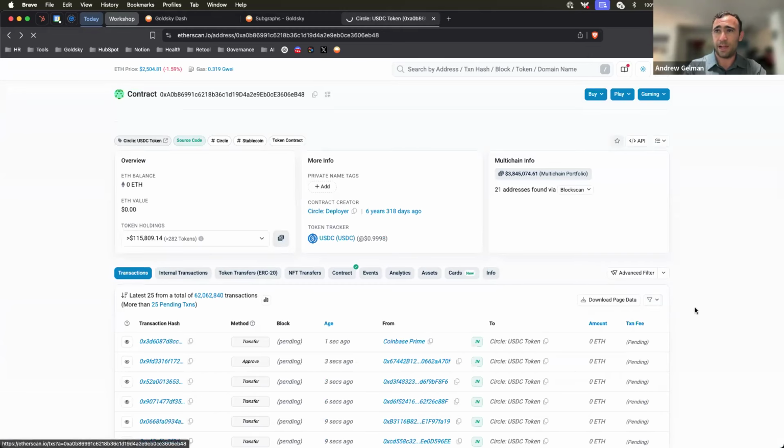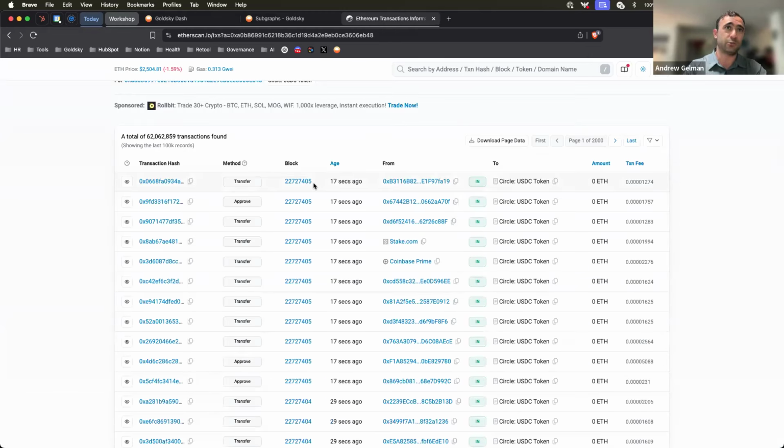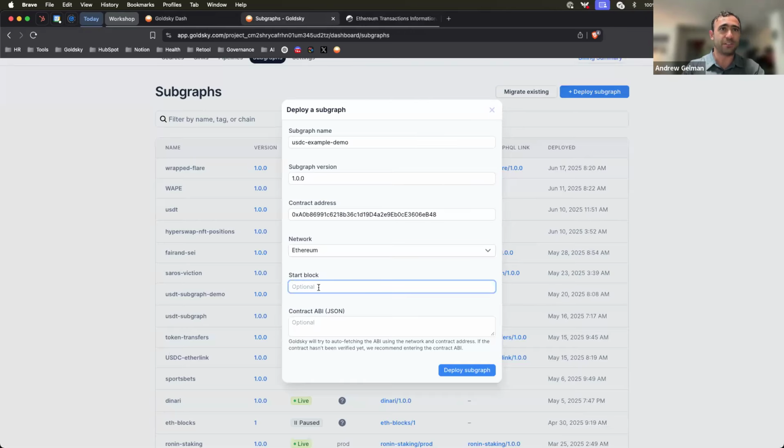So why don't we filter by completed transactions? These were about 17 seconds ago. Maybe we don't want to do 17 seconds ago, so maybe we'll bring it back. Let's go like that. We'll bring it a little bit back just so that it's fairly recent. It's going to be a smaller subgraph and it'll just query really quickly.